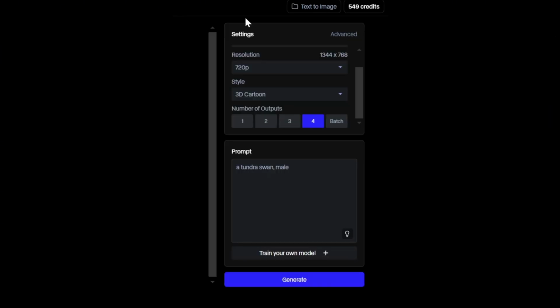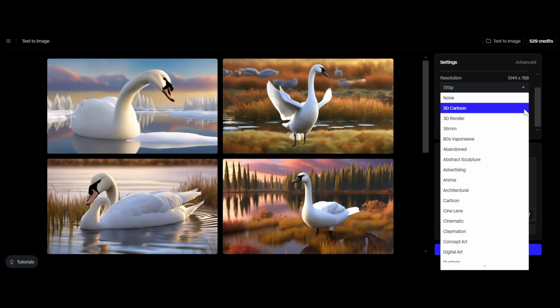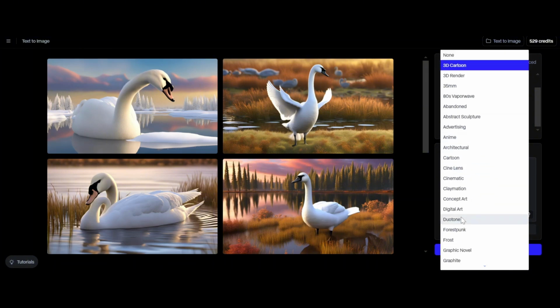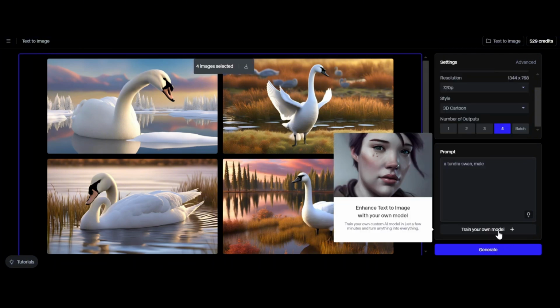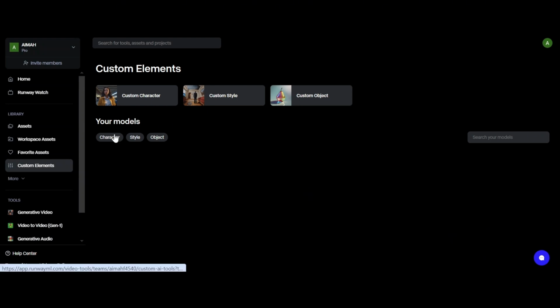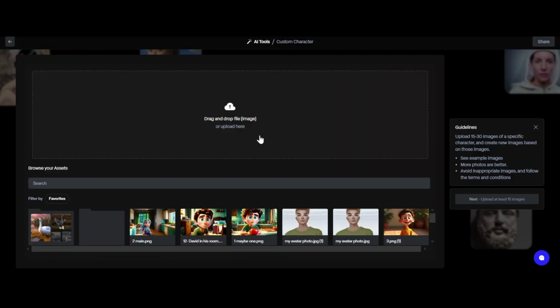Text to image. As a prompt, I wrote, a tundra swan, male. Beautiful. The magic is, you can choose any style you like. 3D cartoon, 35mm, anime, etc. Even you can train your model. This is amazing. You can train your own character, style, or object. You need to upload between 15 and 30 images.